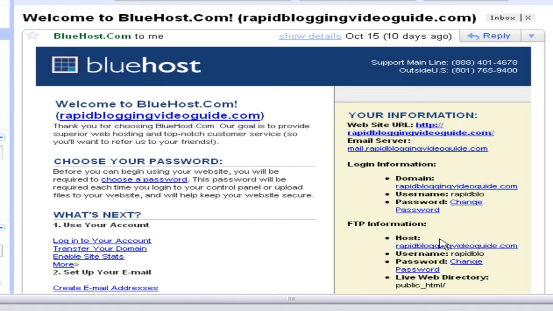The first thing you'll have is host. You'll have the username and the password. Copy all these details one by one to your Site Manager.